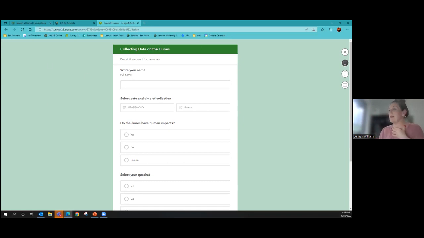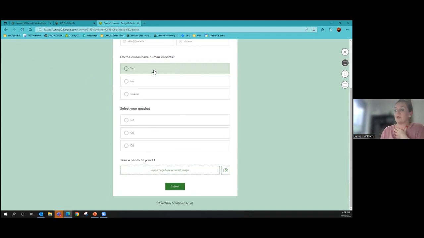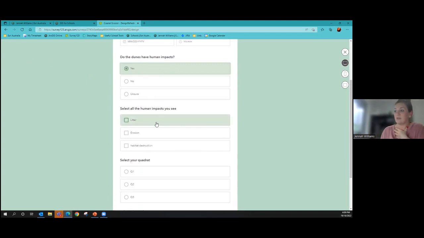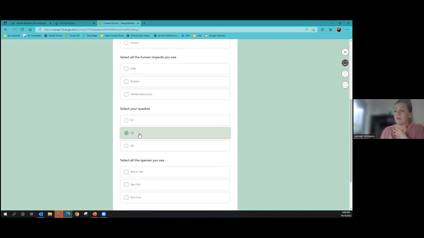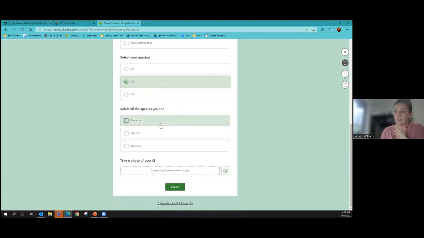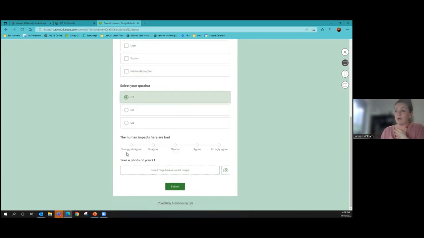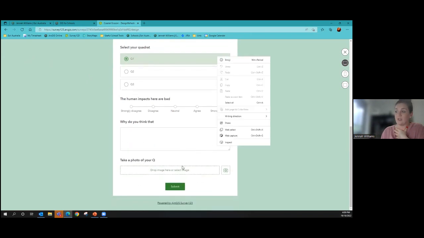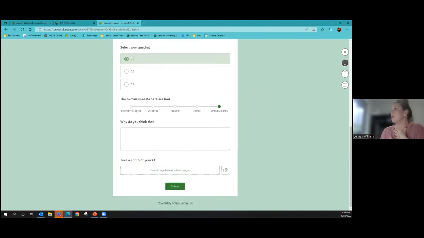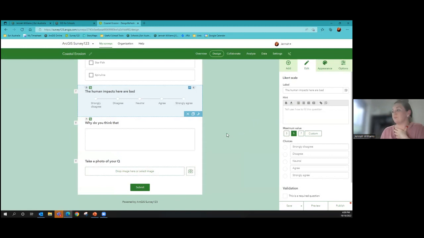Yes, I will show how the map aspect works. So again, if I go on, does human impacts on the dunes, click here, this one comes up. Select quadrat that you're on. If I select quadrat 2, it brings up the species. If I select quadrat 1, it changes to this question, which brings up the other things. Yeah?